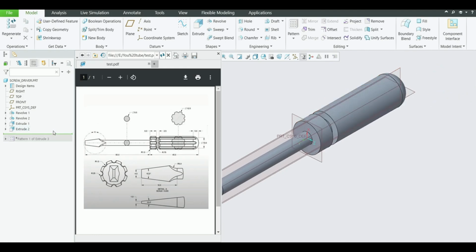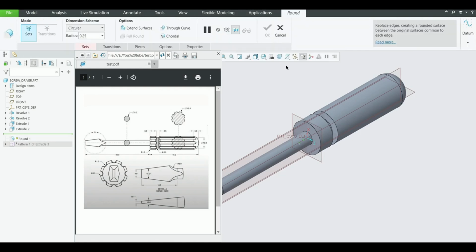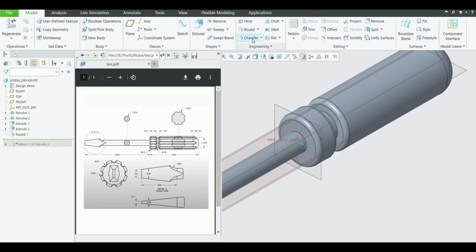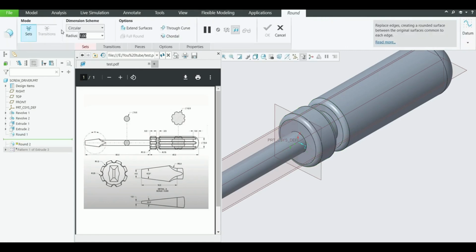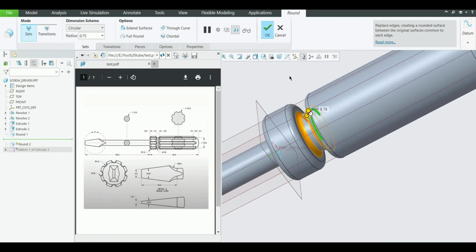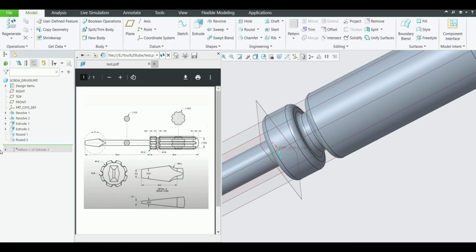Here is the round. So take a round first. Select these lines. Say okay. One more round is there. That is 0.75. Select these lines. Say okay. Then you can drop this feature.